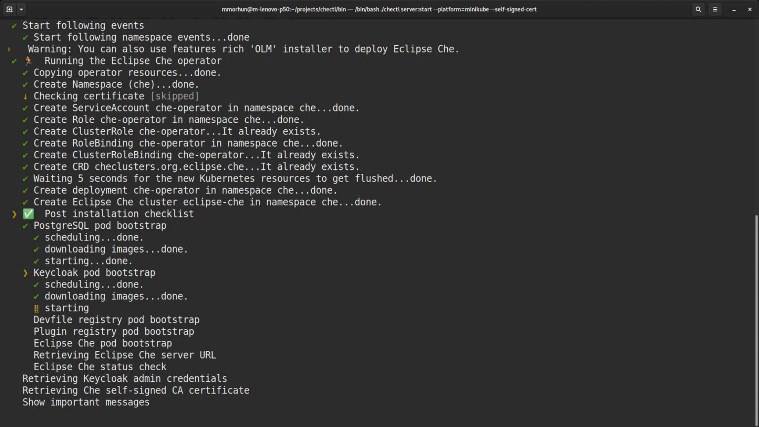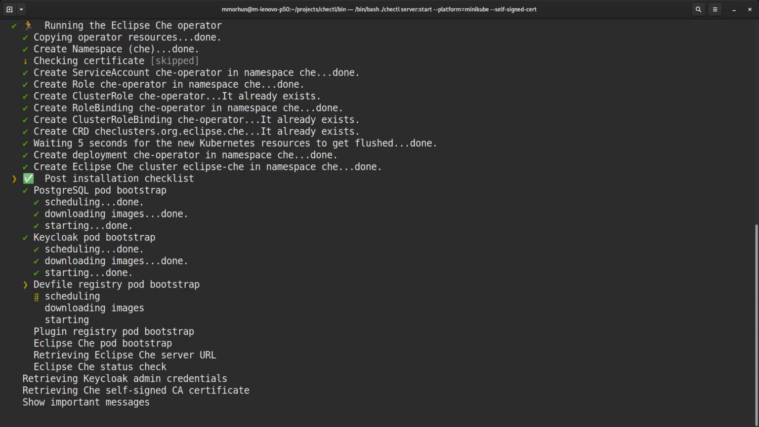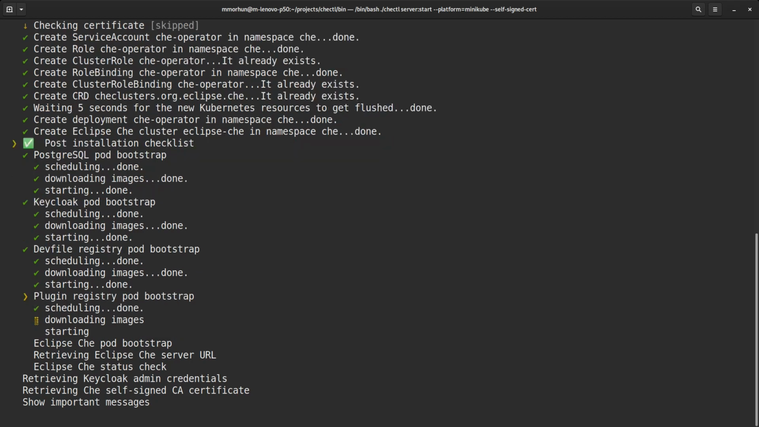Eclipse Che deployment is in progress, and when it finishes, CheCTL will retrieve the public part of the generated self-signed CA certificate and save it in the user's home directory. Then, to start using Eclipse Che, we'll have to import the certificate into our browser, and in case we want other users to safely access this Eclipse Che instance, we should give them that file with the certificate, and they should import it into their browser or operating system.